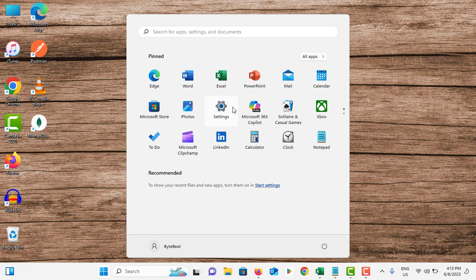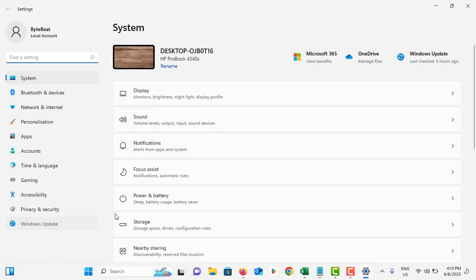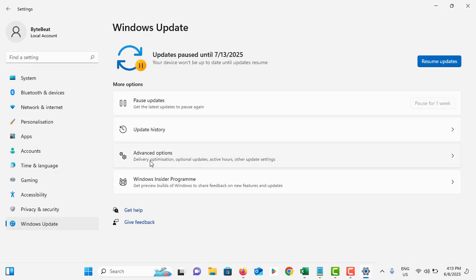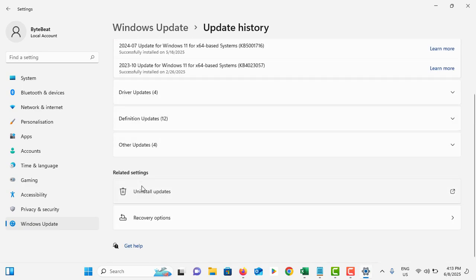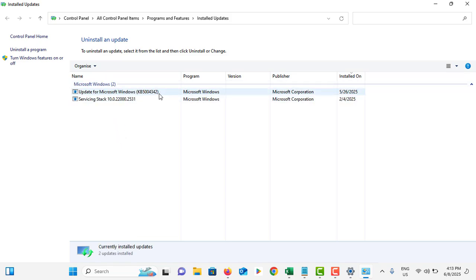To fix that, go to start menu again, go to settings, go to Windows update, tap on update history, scroll down, tap on uninstall updates. You can see all the installed updates in here. Just select the problematic update, then you will be able to find the uninstall option here. Just tap on it, then after uninstalling that update, restart your computer.